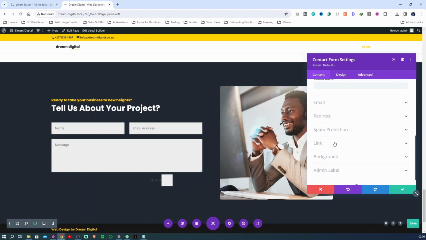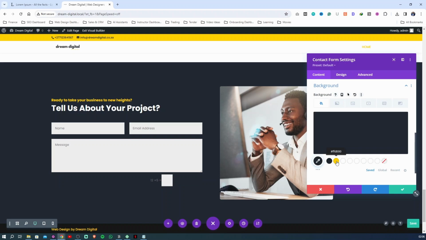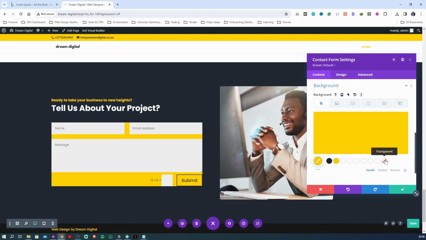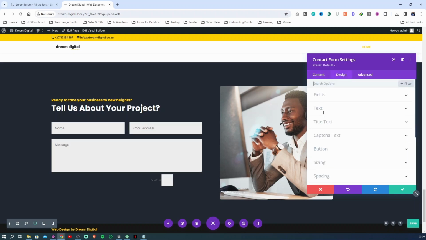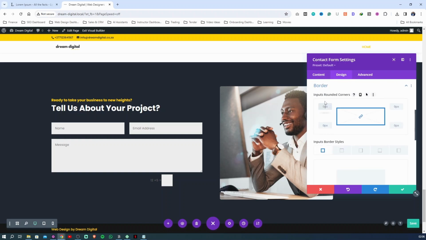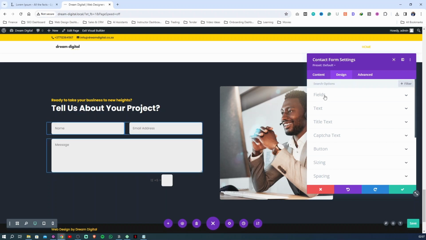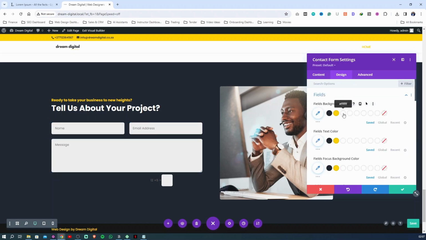It doesn't look great. The spam protection tool is use basic captcha. This is the basic captcha we're using. We don't need a background for this, but you can always add a background if you want. Quickly, let's go to design, then border. Let's add a 6 border to soften the edges, and then go to fields. Fields background color, we want them to be white instead of that off-white. Now this looks good: name, email, message.